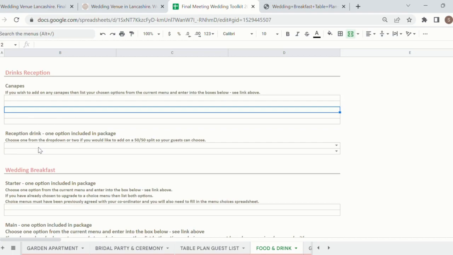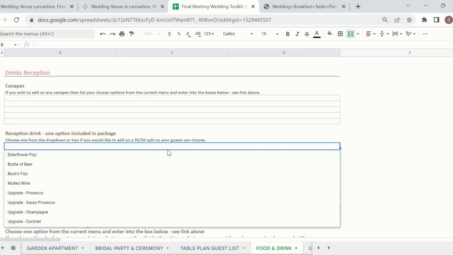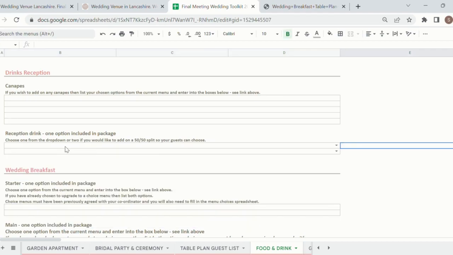Your reception drink here, this is the drink after your ceremony during drinks reception. Included in your package is one choice. If you'd like to upgrade to a 50-50 drink split or a double drinks reception, then select 2 choices from the 2 boxes, but otherwise you just select 1. So again, this has got the options built in for you. So you've got your elderflower fizz, ever popular, all the other included choices, and then if it says upgrade, that's an extra charge, so those upgrades are in there for you. So I said just pick 1 unless you would like to upgrade, and then you can pick 2.